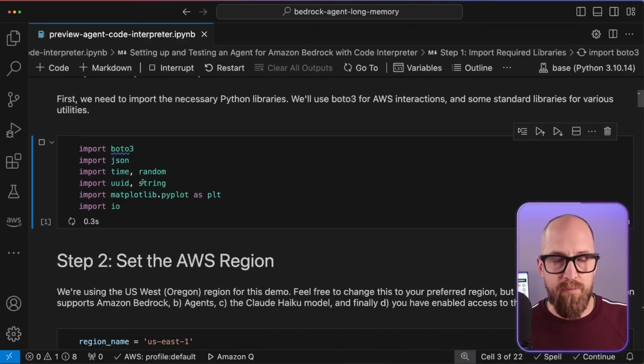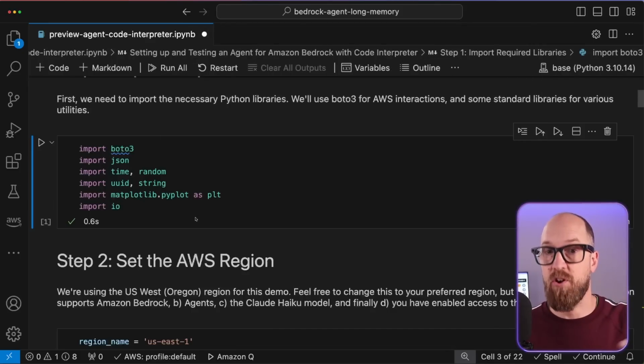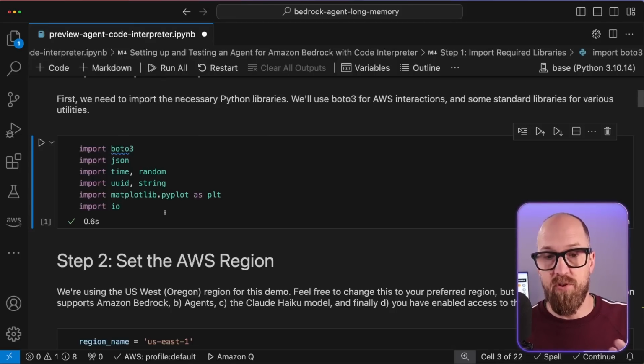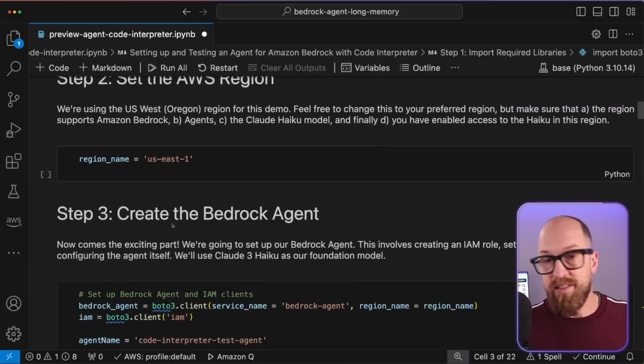Let's load some Python libraries. I'm including matplotlib here because I want to be able to plot the graphs out to the screen as we're watching it here, if we have graphs. And we've also got Boto3, of course, which is the SDK for AWS for Python. So let's skip through this.